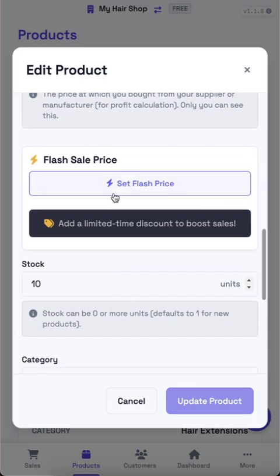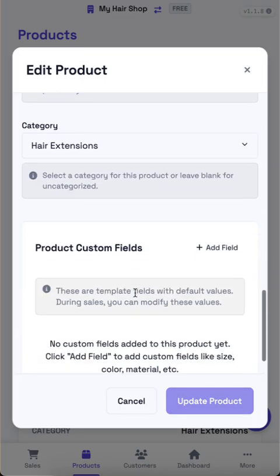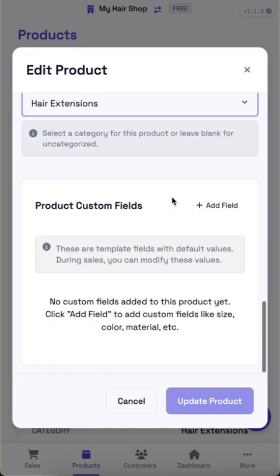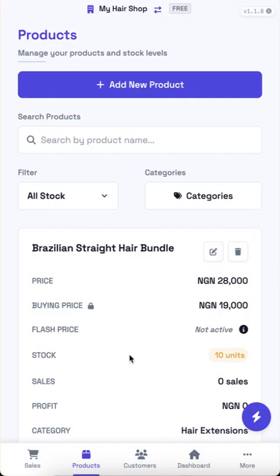Yeah, so you can set a flash price, which we're going to be looking at later on. And these are the categories which we actually looked at, like I said. So cancel. So that's it.